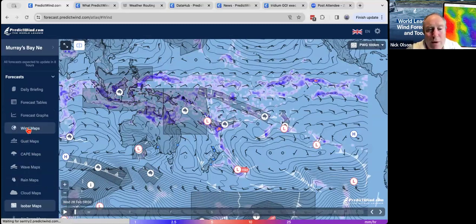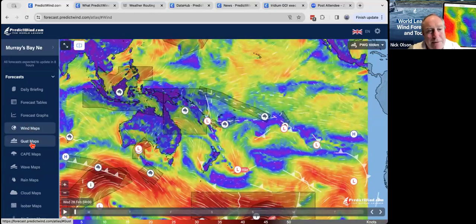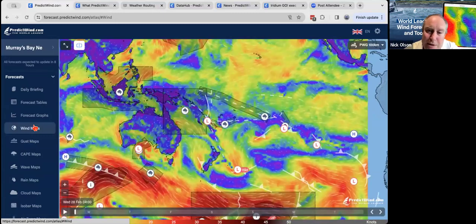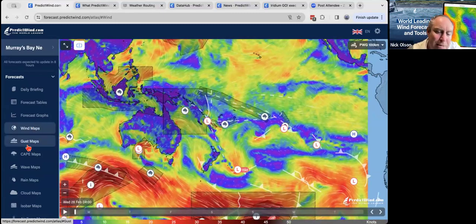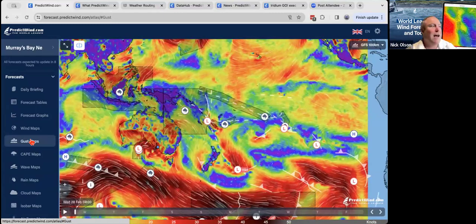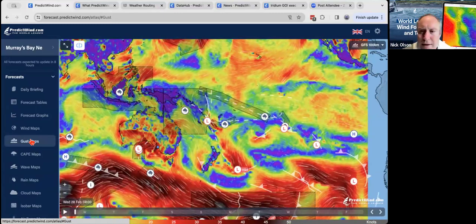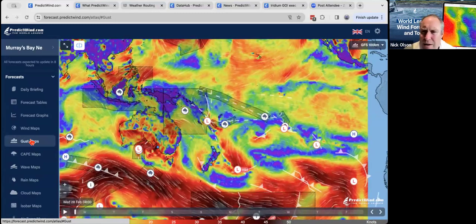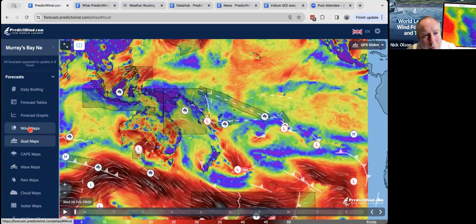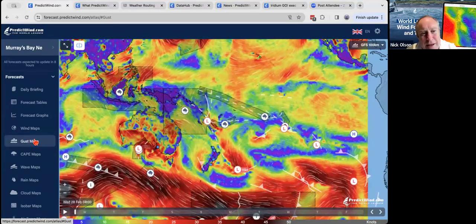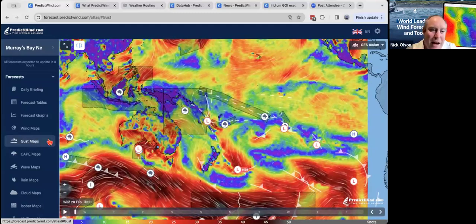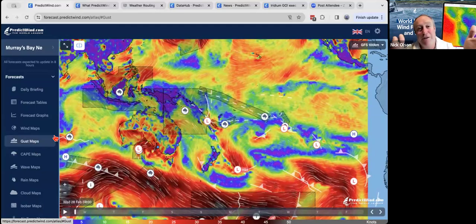We see here we have wind maps and gust maps. A really important thing to know is that wind maps are average wind speeds, and gust maps are, as they say, gusts. Often you will hear people say, the forecast said it was going to be 15 knots, and we had 25 knots. That's really where the wind maps and the gust maps come in. You shouldn't just be looking at the averages. Always look at the gust maps, because then you get a picture of what's going on.